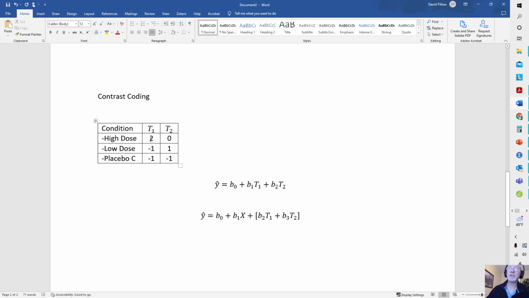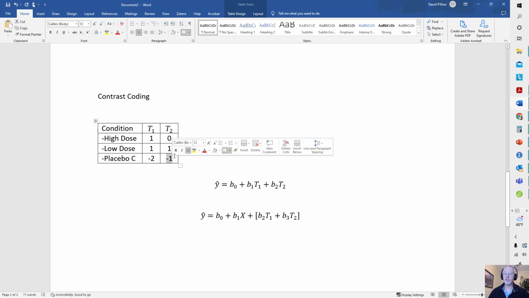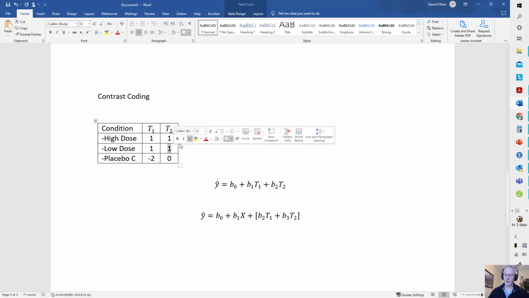Actually, I don't want to do that. I want to test both treatments against placebo control. And then I'm going to zero out placebo control and test high dose versus low dose. There we go. So those are going to be my two tests that I do. I believe it's set up correctly in my syntax.